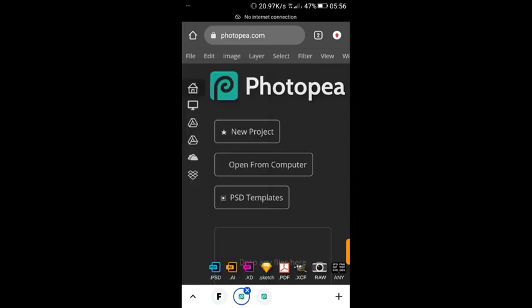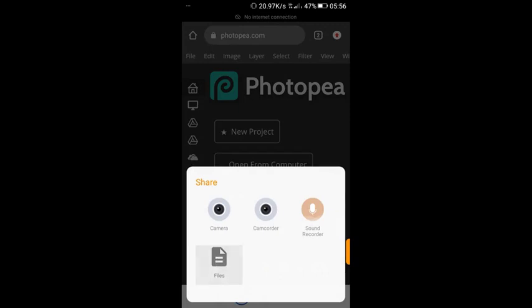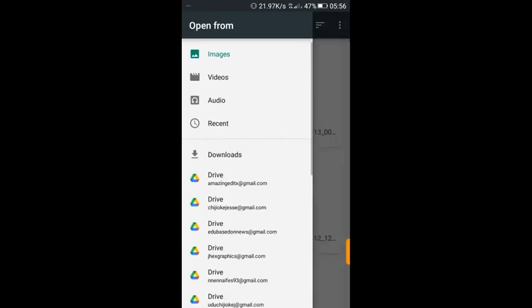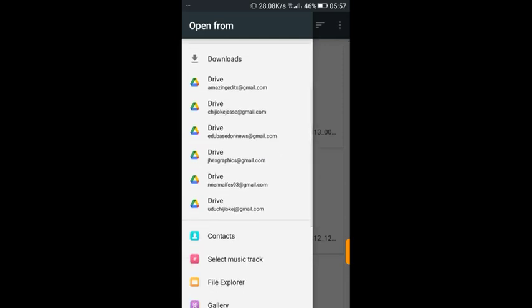So you import the mockup from where you saved it on your phone. The link on where you can get or download these files is on the description. I'll drop the link on the description for you guys.